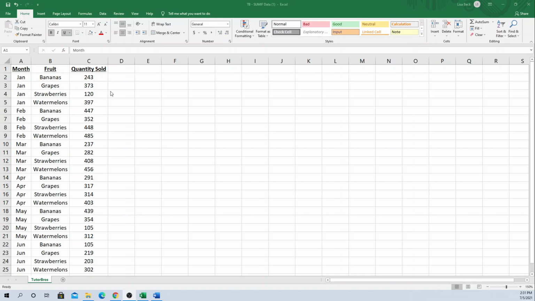Let's pretend we were a fruit stand. And at the end of each month, we recorded how many of each fruit we sold. So at the end of February, I sold 448 strawberries. At the end of May, I sold 312 watermelons. And so on. And then the data set, the timeline range is January through June. We're selling a variety of fruit at different quantities. So that's the data set.